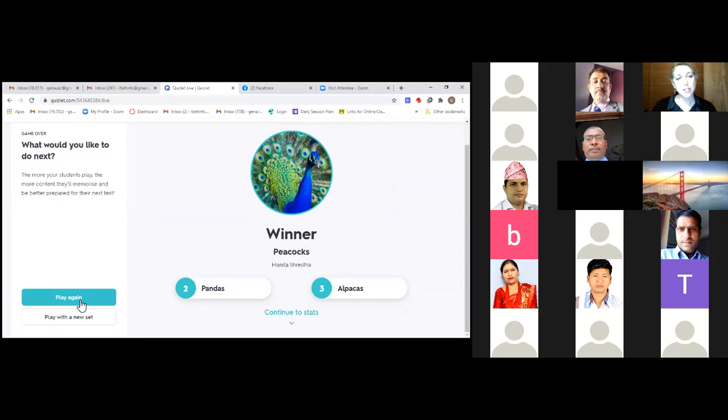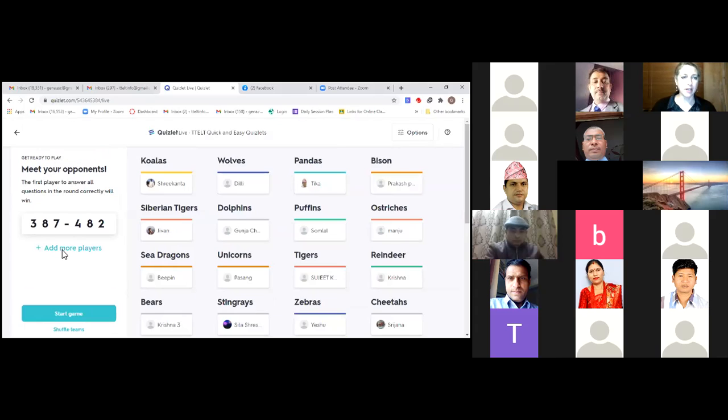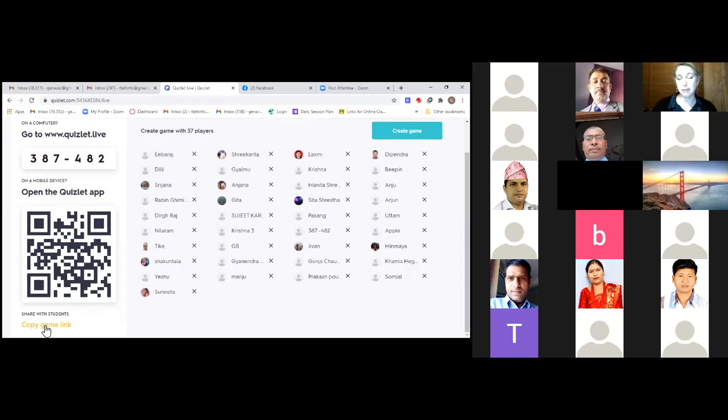In our search engine, you go to Quizlet.com. But if you're doing the game, like this game, if we were going to play this game again, we can go back to the beginning to add more players. So if more people want to join, then you can go back and have more people join. So the participants who are asking how can we join the game, you have to go to your search engine and type in Quizlet.live and then put in this code to do it. Or as a teacher, you can copy the link at the bottom and put it in the chat, and some students prefer to use the chat.